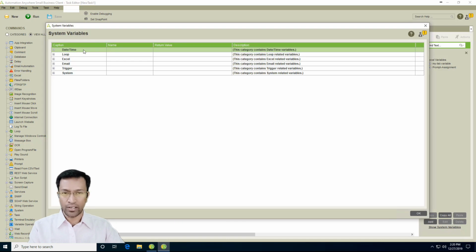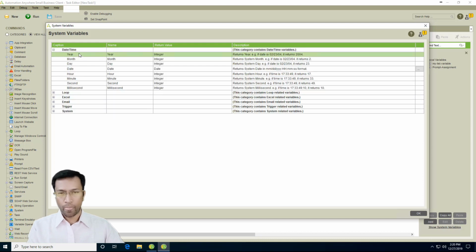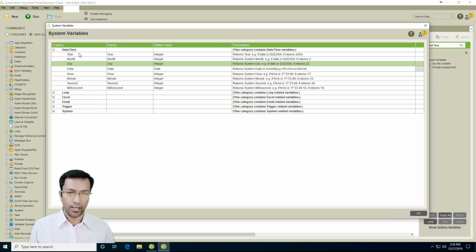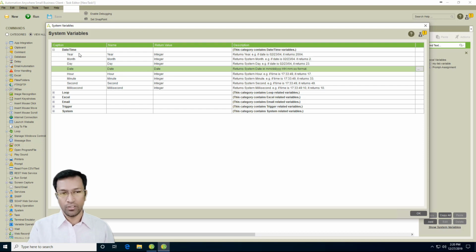Here you have date and time. In date and time you have many other options together, like variables for year, which will return year, month, day and date. Date actually will return you the complete format like dd, hours, minutes, seconds and milliseconds if you opt for. Here you can change the format.